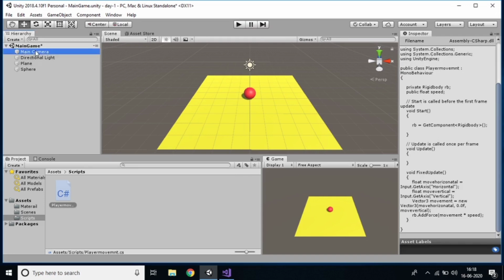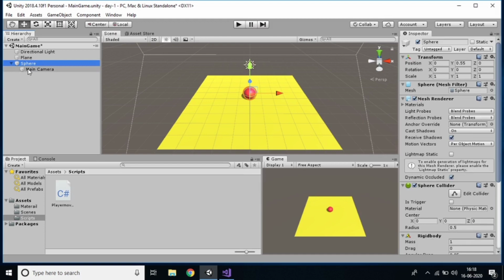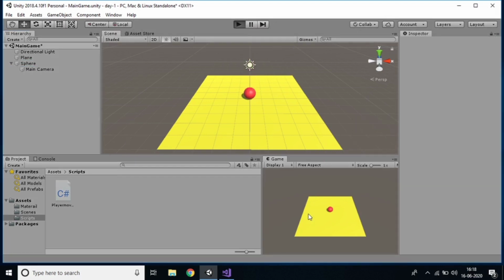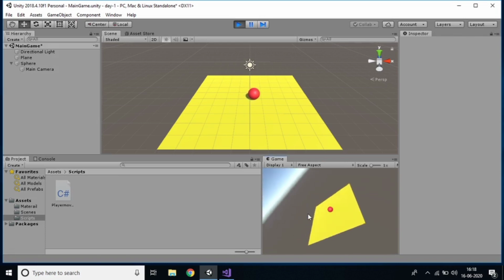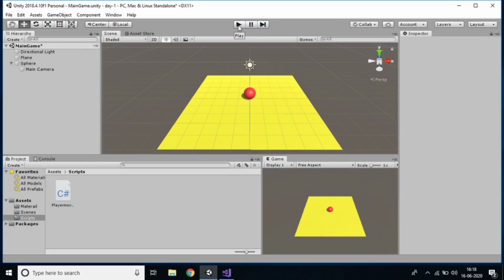Same like that, just drag the camera and drop it here. You can see the parent and child. This means all the properties belong to the same camera. So I did that. Just press play and you can see the output. The camera is also rotating, and the camera is also moving as the player moves.